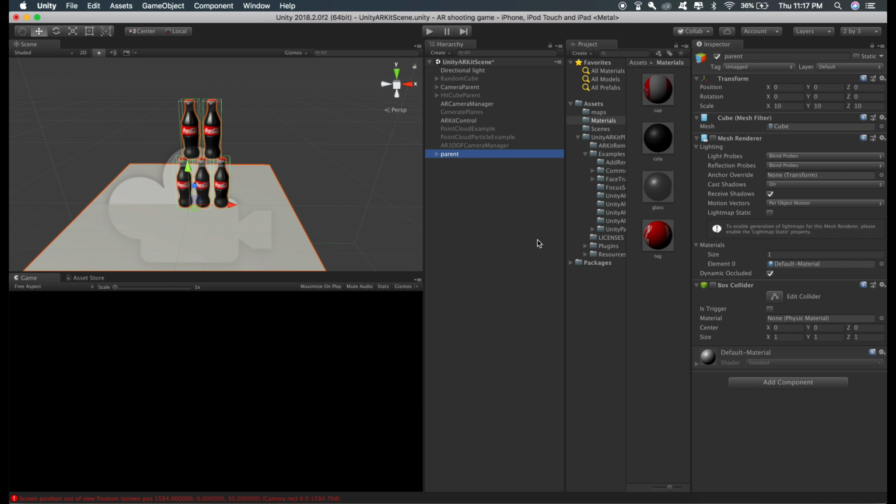Click on parent, add component, and we'll add a script known as AR hit test example script. Press enter, and this script basically allows us to tap on the horizontal plane and keep the object on it. In this case, the object is the parent, this whole setup. For the hit transform, just drag it right here.